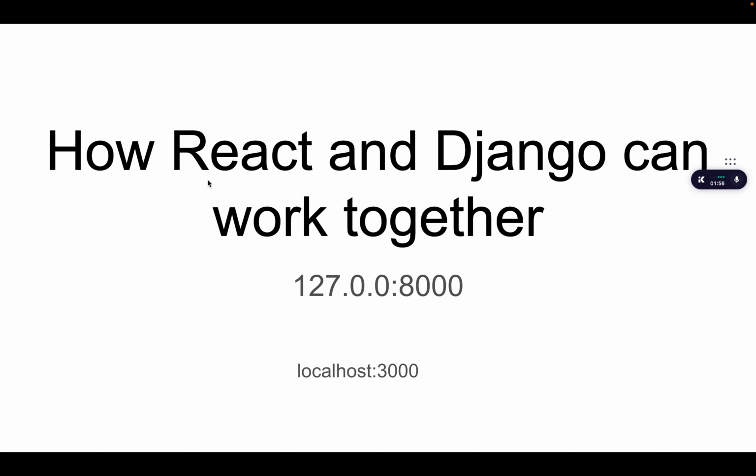So let me just summarize everything. We create an API with Django, and then we call that API with React. That's actually pretty much it.